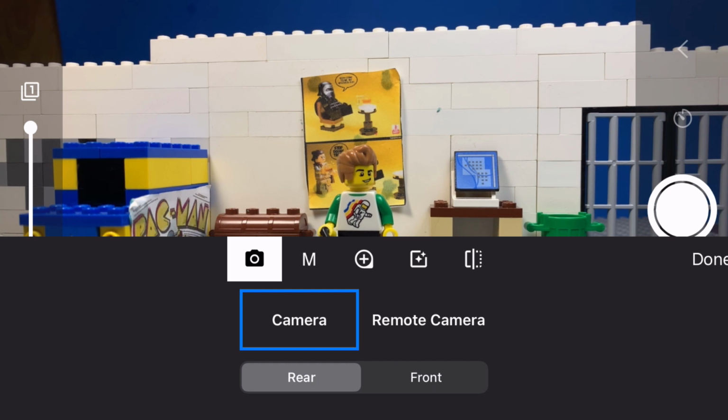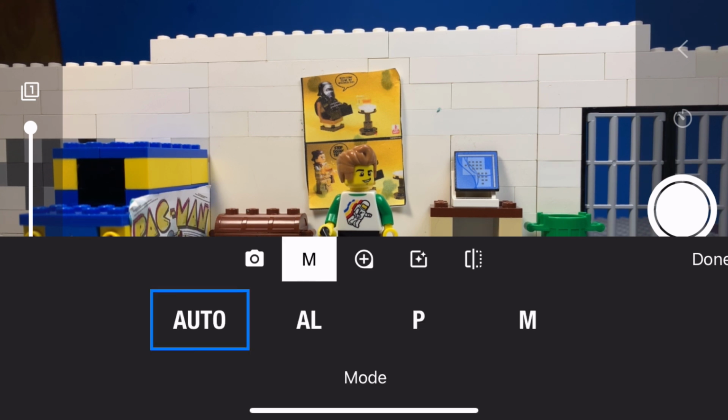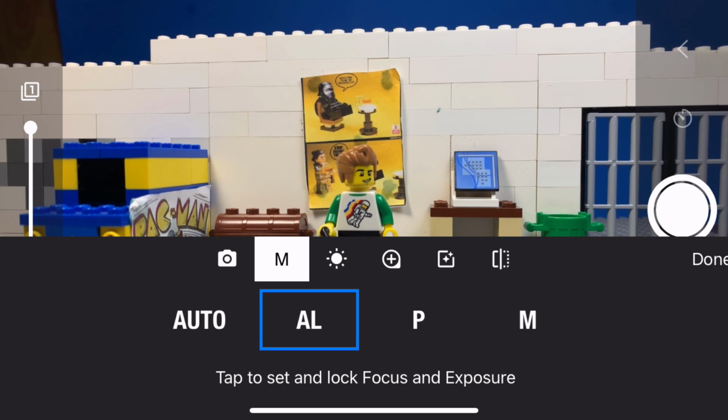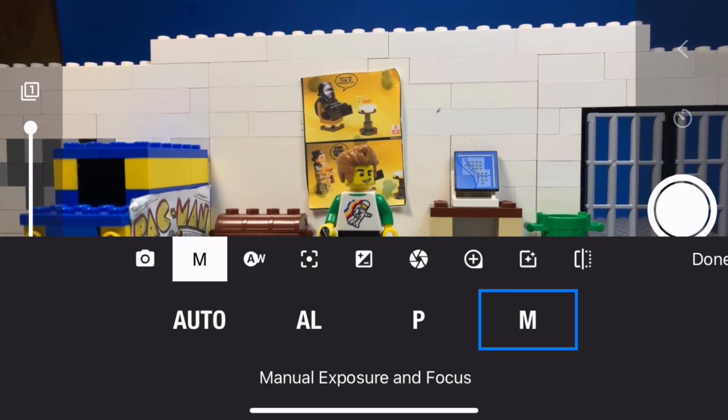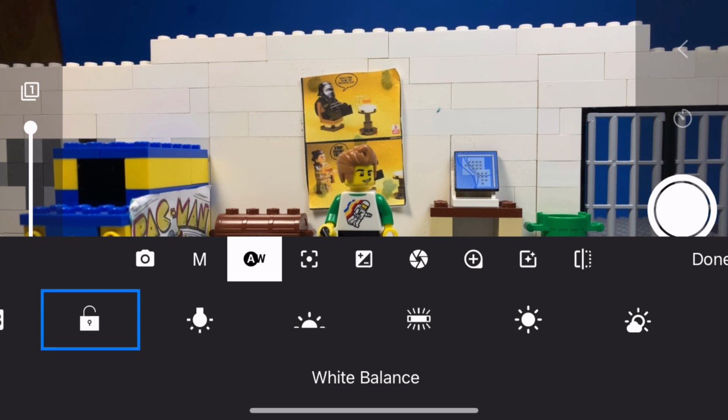In this next tab, you've got the different camera modes. So there's auto. You've got, I don't know what this is, I think it's auto lock or something like that. And then you've got P, which I believe is portrait. And then you got M, which is manual. For anything animation based, you want to make sure you're just using manual settings, because manual gives you full control over everything. It's a great way to make your videos come out the way you want them to. As you can see, when you click manual, you get all these different tabs that pop up. We're just going to run through them real quick.